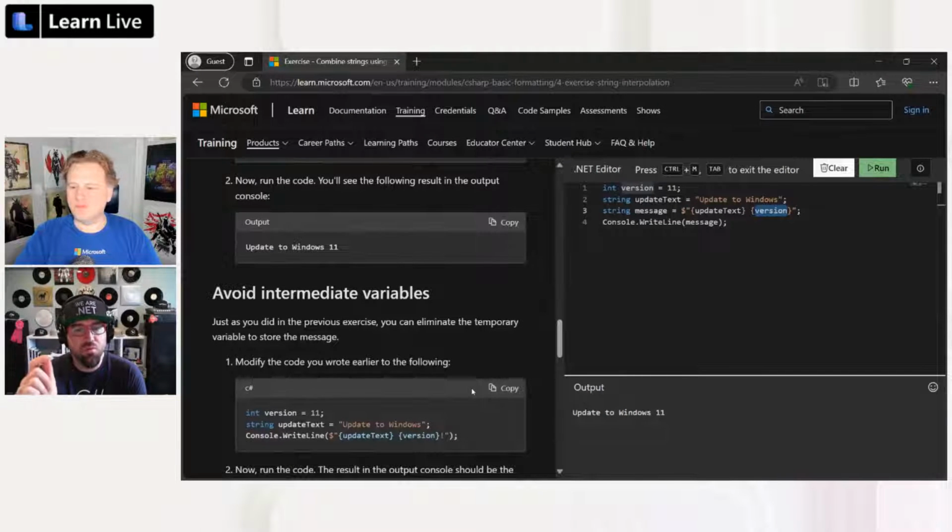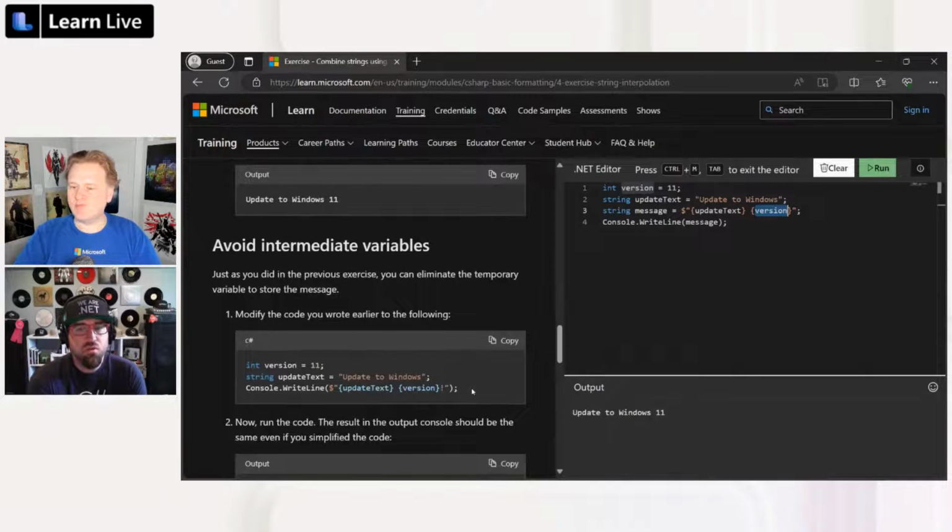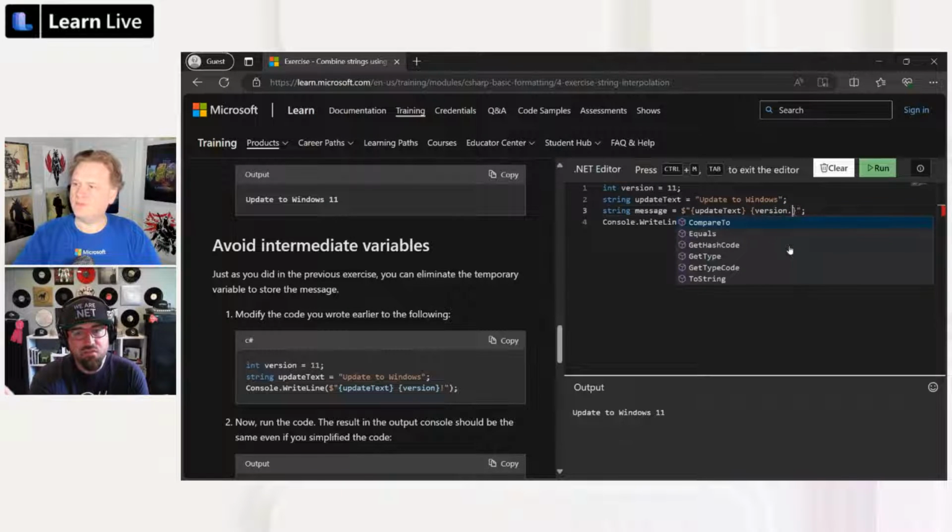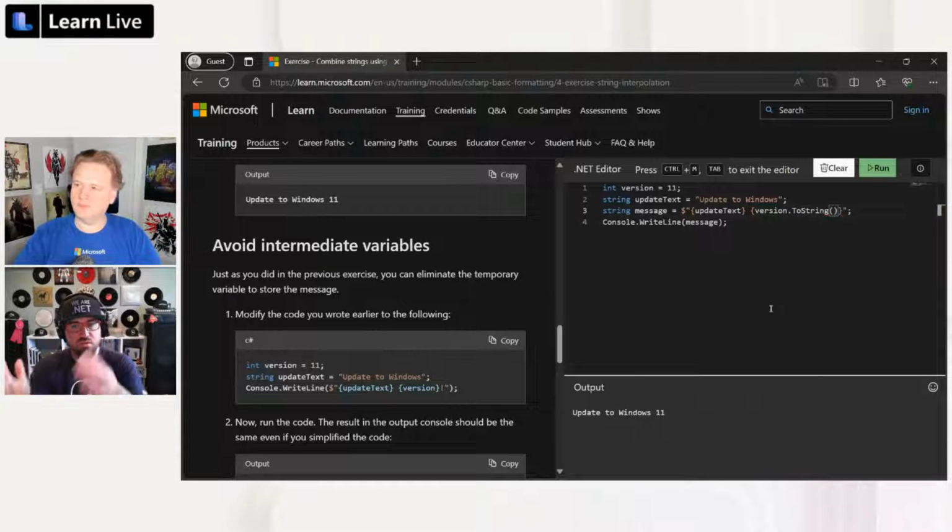So real quick, for the point of explaining this, if you're on the version towards the end of line number 3, where your cursor is, and you say dot, we can actually access various things on this object. So we can say toString, which is a method, and you'll need parentheses. So that's saying take the version, call toString on it. Inside string interpolation, that happens implicitly for you on your behalf. So you don't need to call toString. Anything that's not already a string type will have toString called on it.